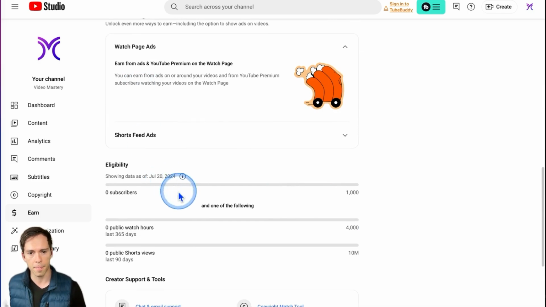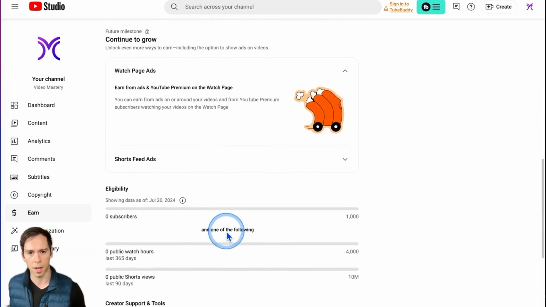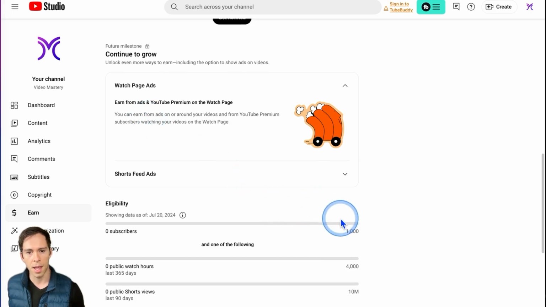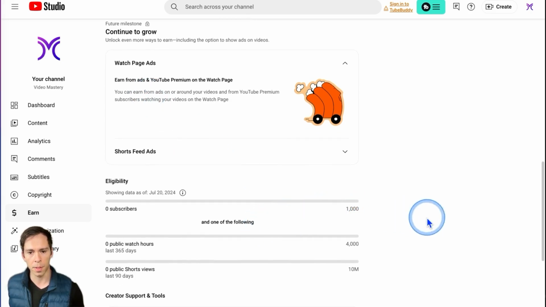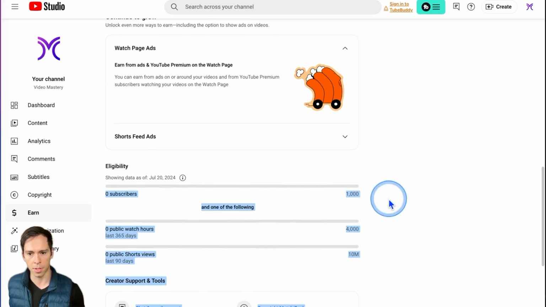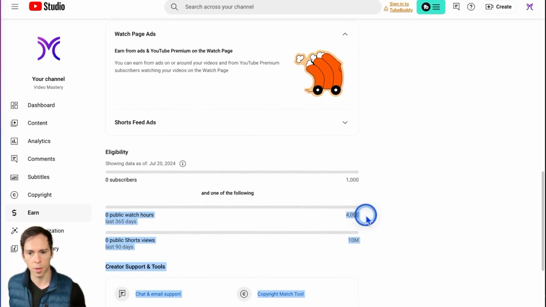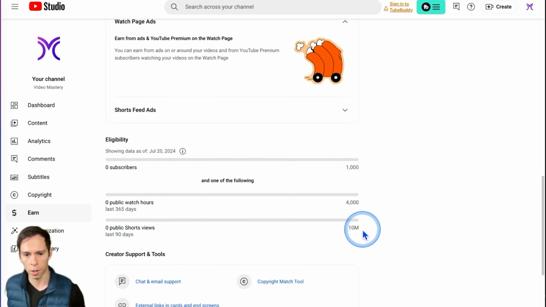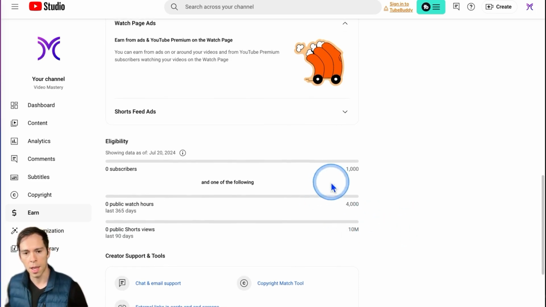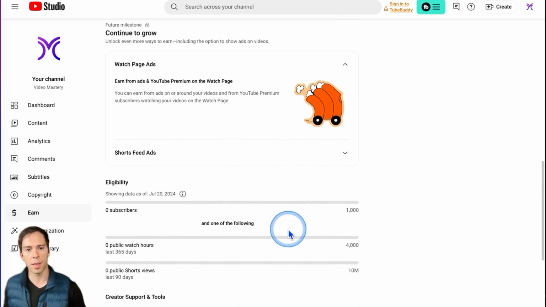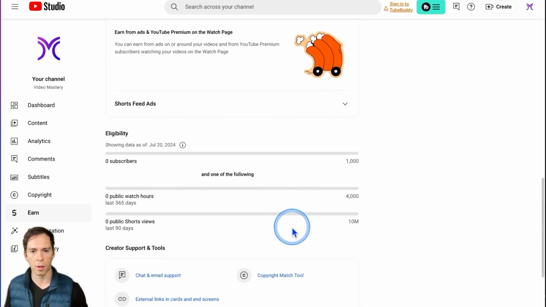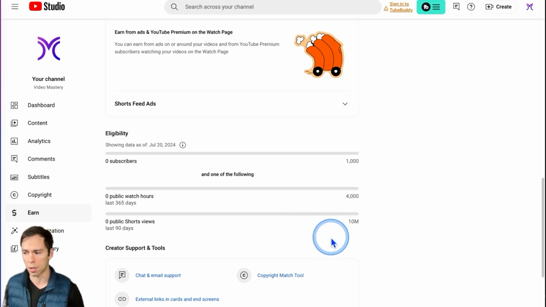And then beyond that, there is the ability to monetize your channel from ads. And to do that, it's a little bit more stringent. You have to have 1,000 subscribers and 4,000 watch hours or 10 million public views. And then once you've accomplished that, you get a share of the YouTube ad revenue that comes from ads playing on your channel.